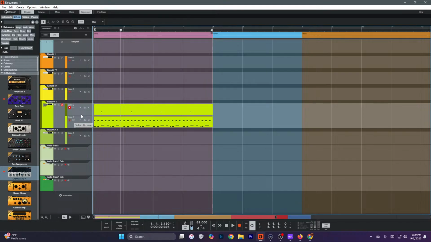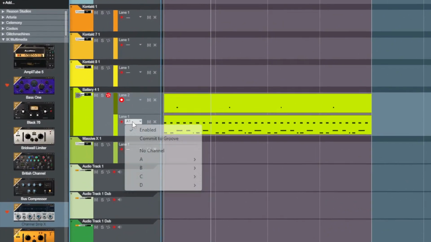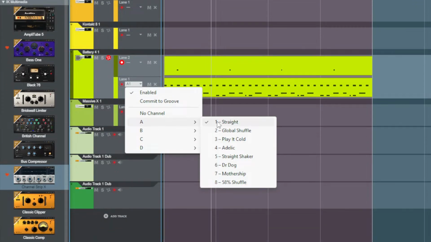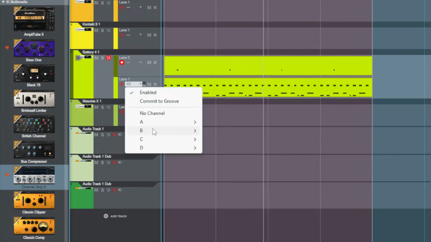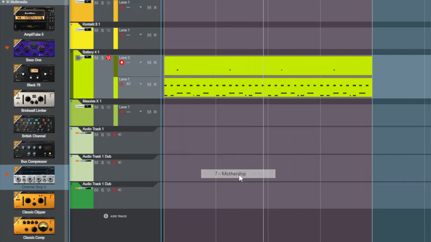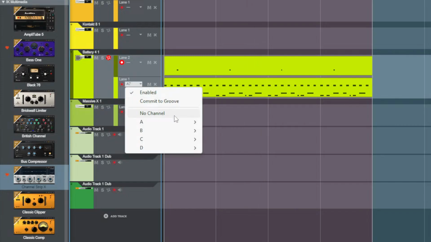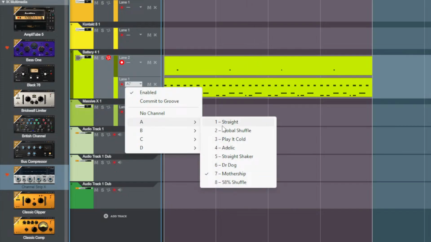And right here inside of Battery, I am using Groove A1. Groove A1 is set to straight, but there are all of these other grooves that you could choose from. It will change the sound of that drum pattern. So that is a nice MPC 58% shuffle. Mothership will give it a lot more change. So not only is there a change in shuffle, but also in velocity and just overall how the drums are being played.